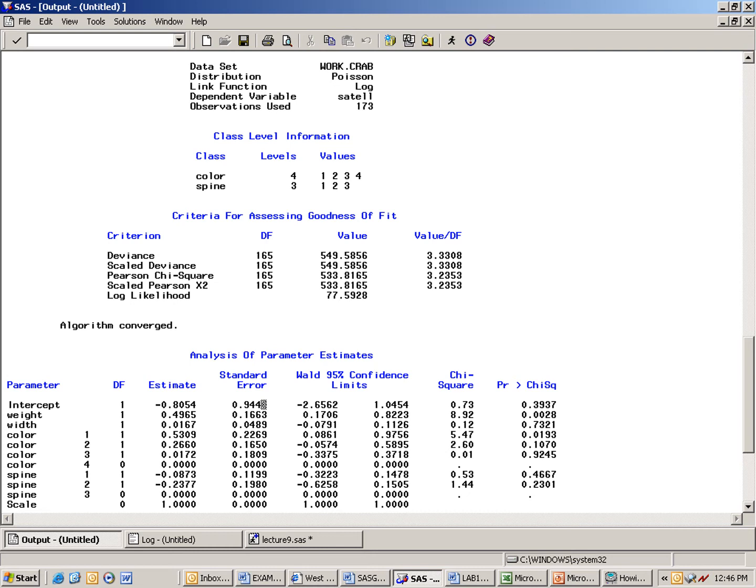And then we see that spine, the reference category is category 3. It appears that categories 1 and 2 aren't significantly different than category 3. So spine is maybe not important in terms of how many satellites we would expect a female horseshoe crab to pick. Right? Does that make sense? So we're basically saying what's important: weight is important and color is important.